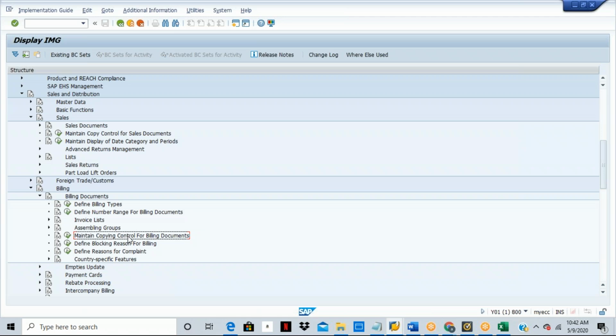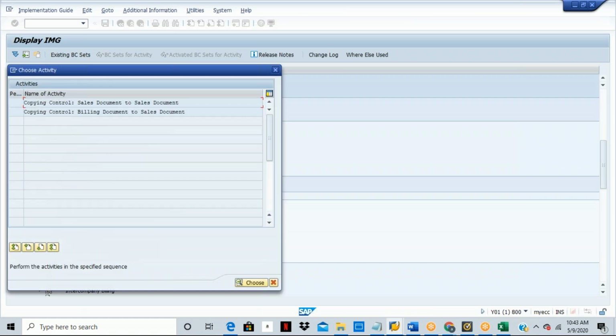And if you go to Logistics Execution, like Shipping, you can see Maintain Copy Control for the Shipping Documents. Let us see the same thing. Once you understand one thing, you will automatically understand the other things also. So if I go here, Maintain Copy Controls, for the sales document, what copy controls do you need? You need copy controls between sales to sales, right? That is what I told. Let me keep this screen open.